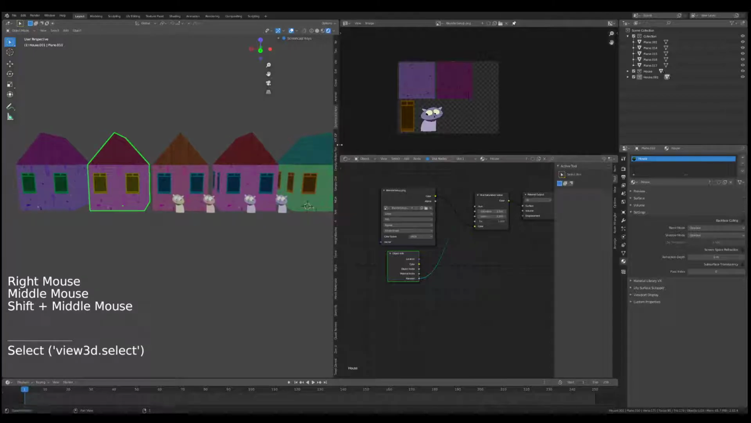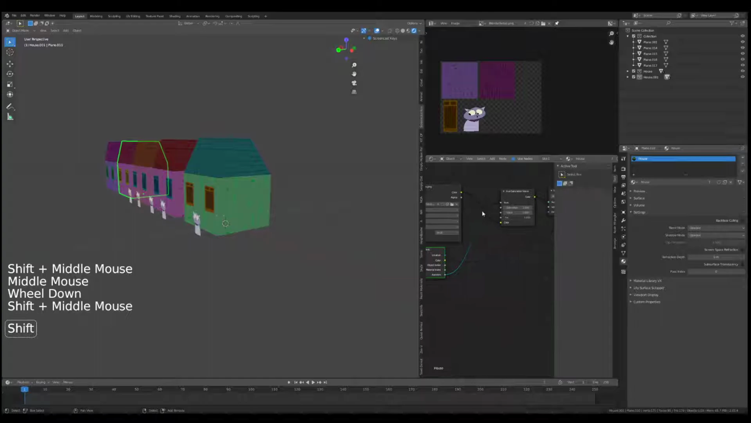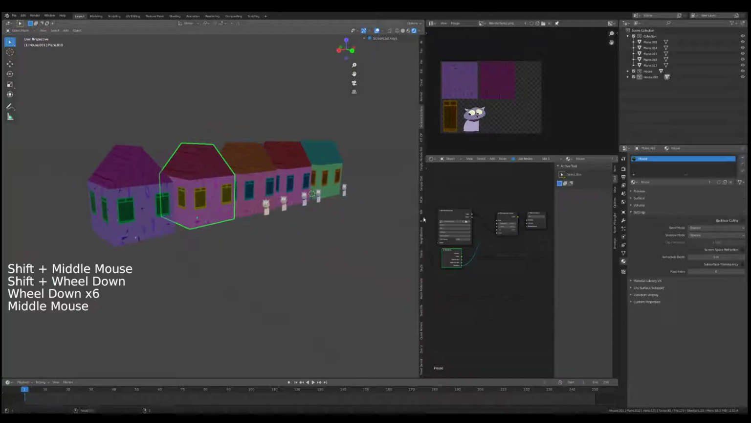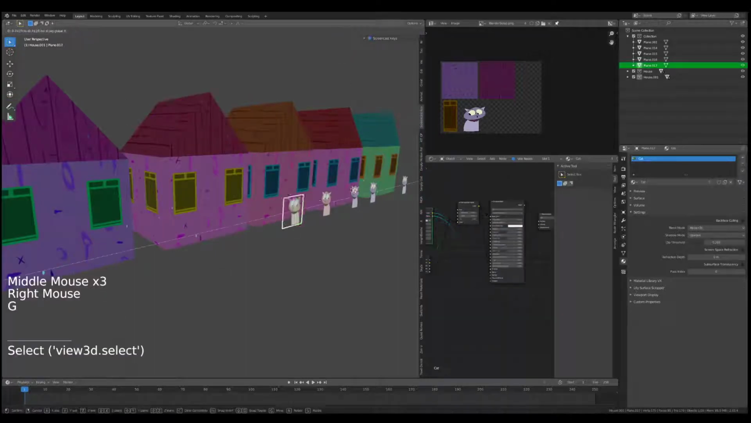Hopefully you've learned a little bit of how to bring in the textures, how to build a basic randomizing shader here, and how to help our friend have more friends.